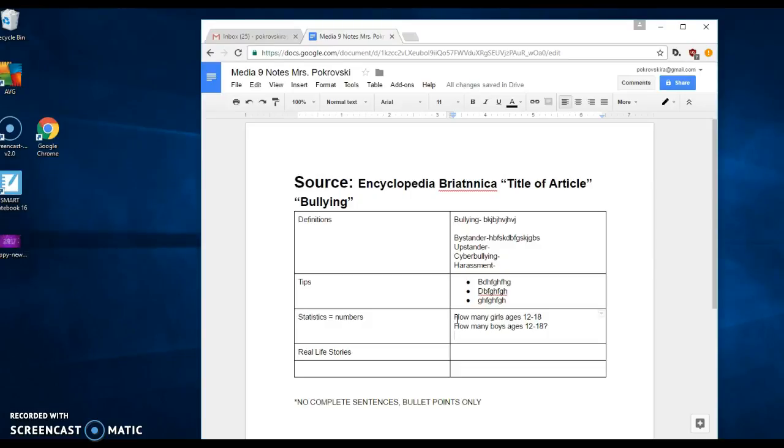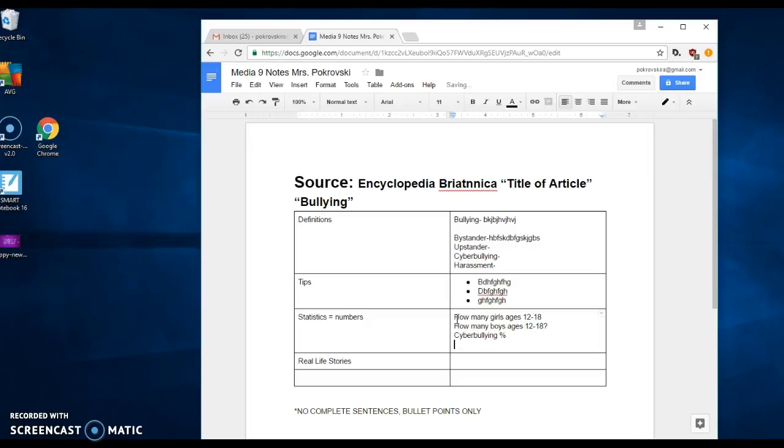And specifically with bullying, it might be different with cyberbullying percentage versus regular bullying. Okay. Can I find this information in this source? Maybe I can, maybe I can't. If all I have are definition and tips and I don't have anything for statistics, that's fine. One of my peers who are working with a different source might be able to fill that section out in their presentation. Okay, so you're working with this framework.